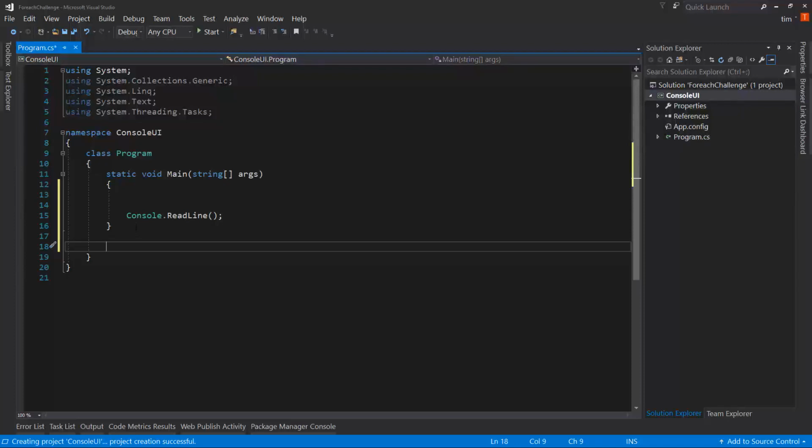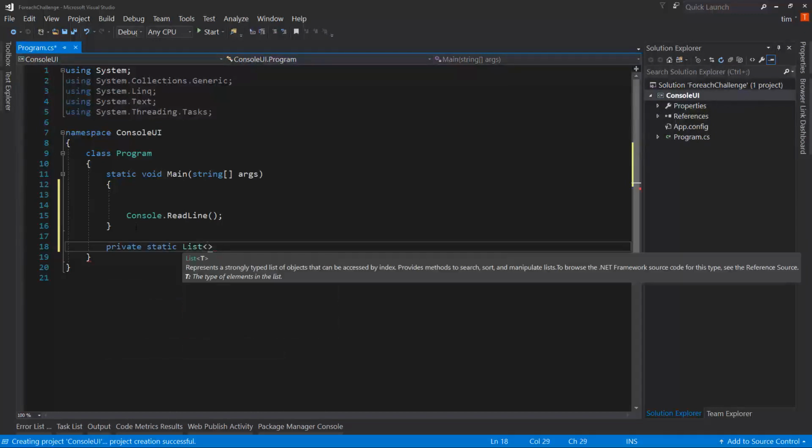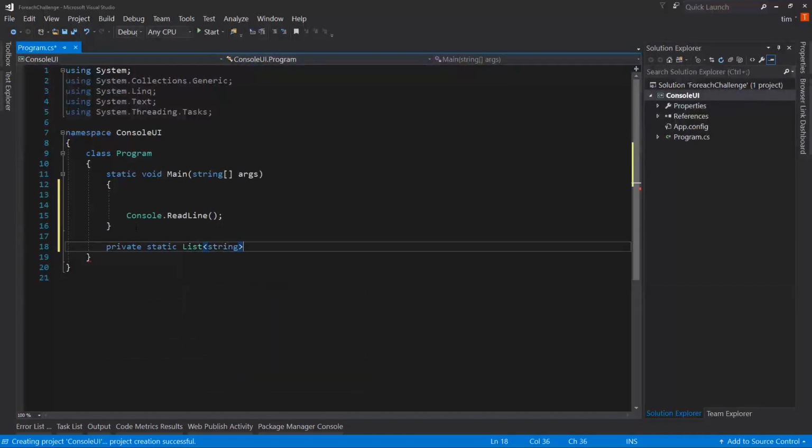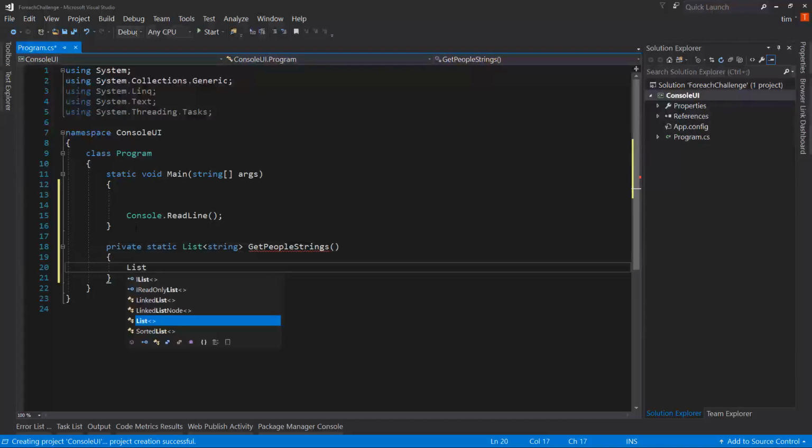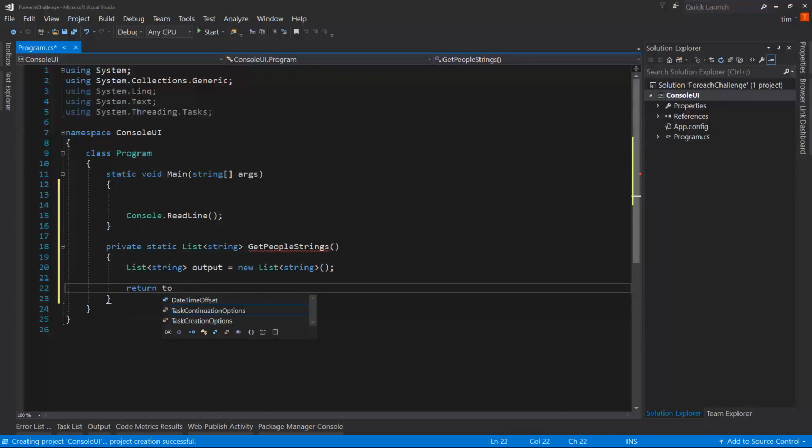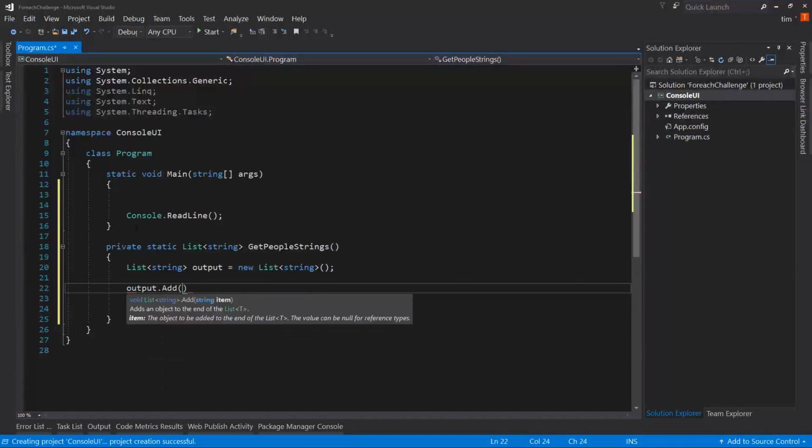But in this case, I'm going to create a separate private static. We'll return a list of string, just to make life a little easier for us. And we'll call this get people. Get people strings. How about that? And here what we're going to do is we'll have a list of string that's called output, and we'll initialize that. There we go. And in between here, we'll just say output.add, and we'll start adding people.